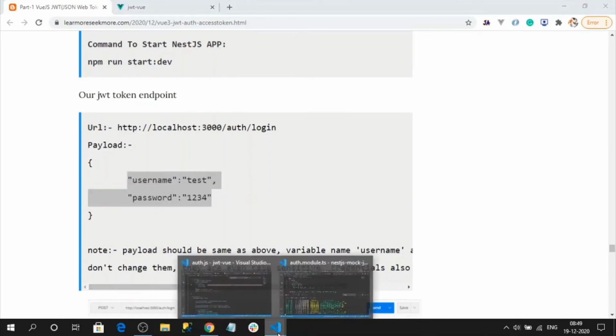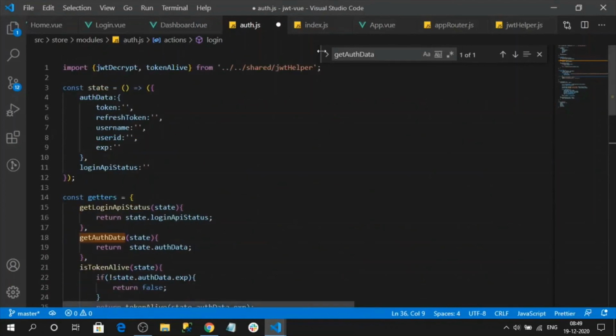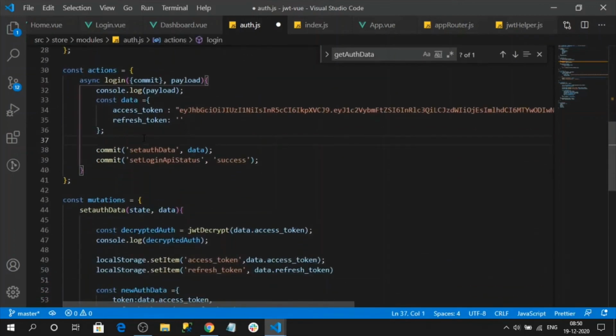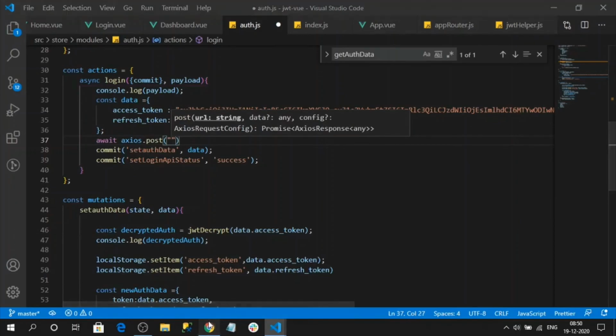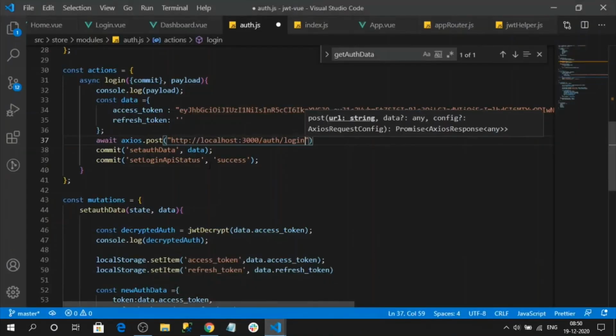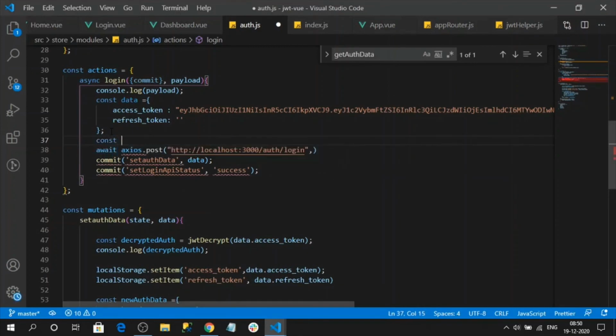So let me try in my Vue sample. What we will do? First, we need to import Axios. Axios, as I have mentioned, is for invoking the API calls. Axios calls are asynchronous, so I will write await axios.post. I'm going to copy the endpoint from my documentation, from my blog. And I need to send the payload. Please make sure before sending, for better understanding, I'm making another constant variable, const newPayload.